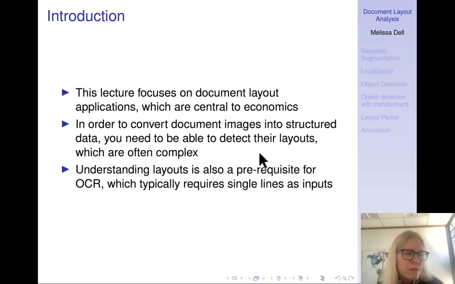Understanding layouts is also a prerequisite for OCR, which, as we'll see next class, almost always requires single lines as inputs. So even if you're using an off-the-shelf commercial OCR engine, first of all, it's doing some type of document layout analysis to get lines.